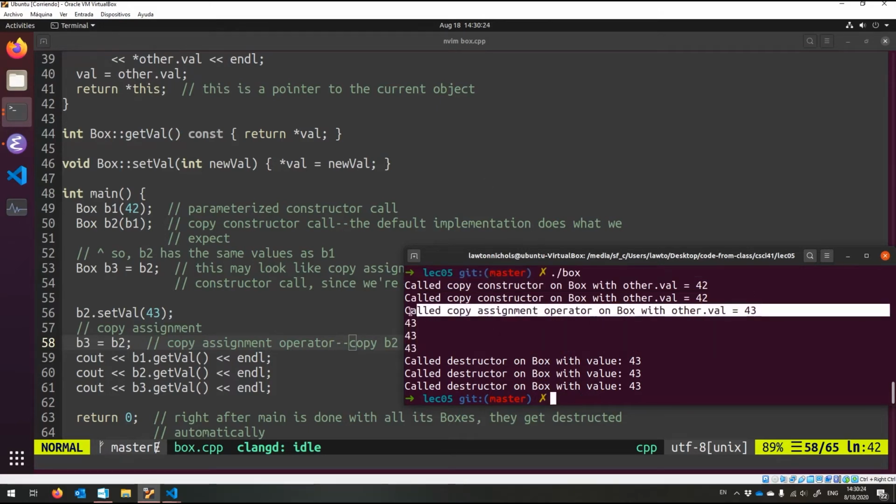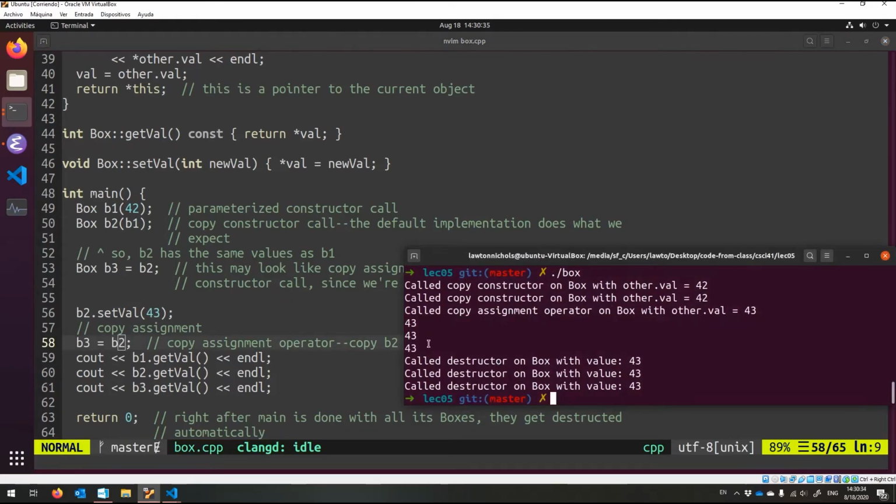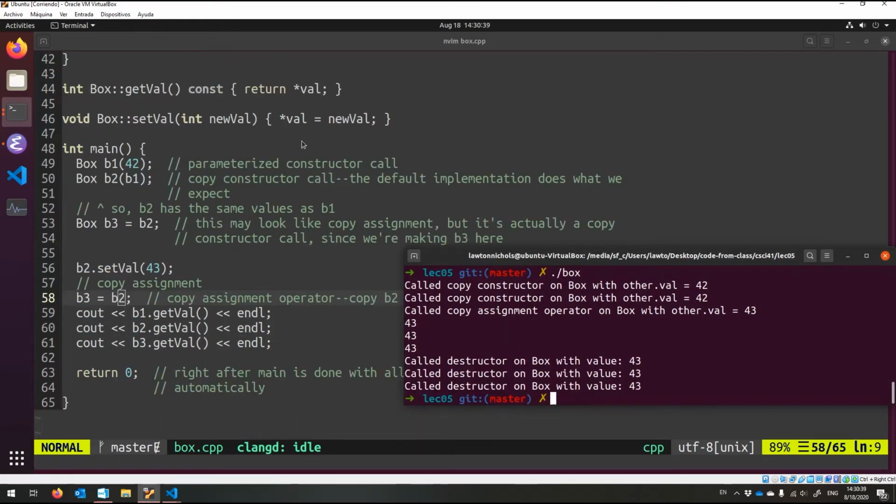And that's where it happened: called copy assignment operator with other.val equal to 43, because we just set its value to 43. So b2 equals b3. We're hitting the copy assignment operator. Okay, and then our destructors are still getting called because everything's going out of scope.